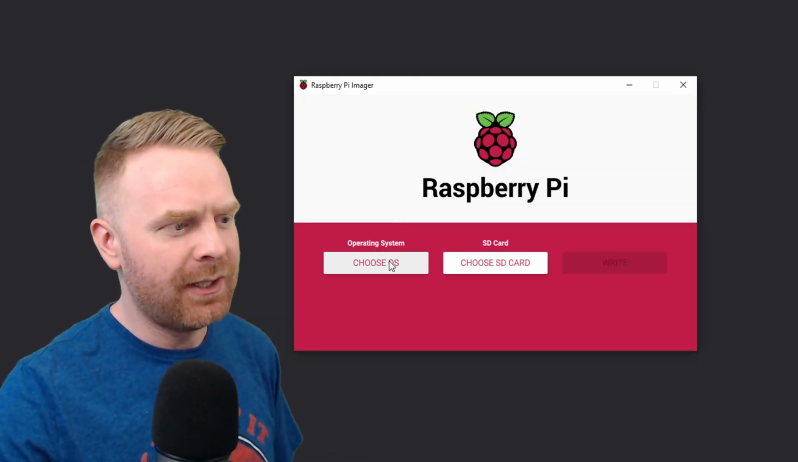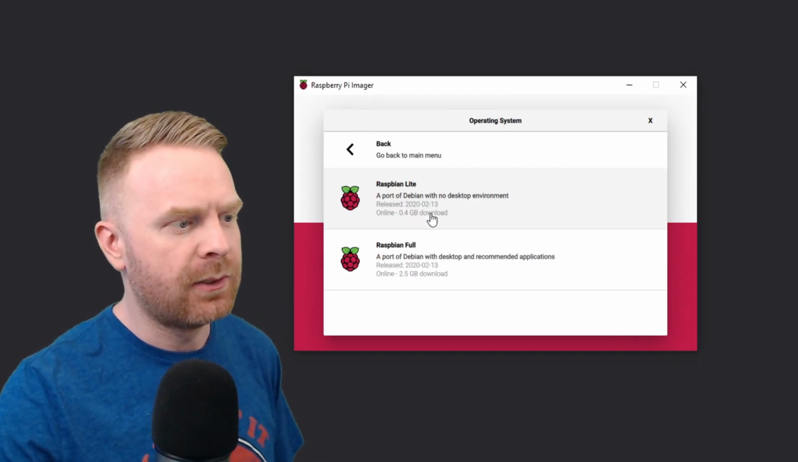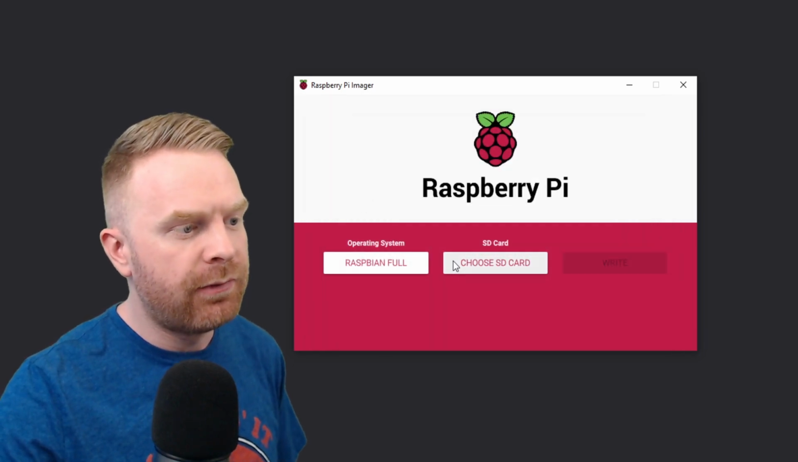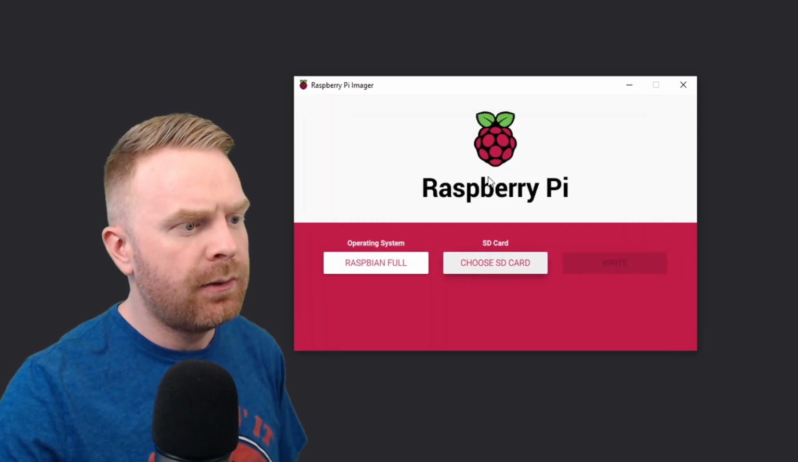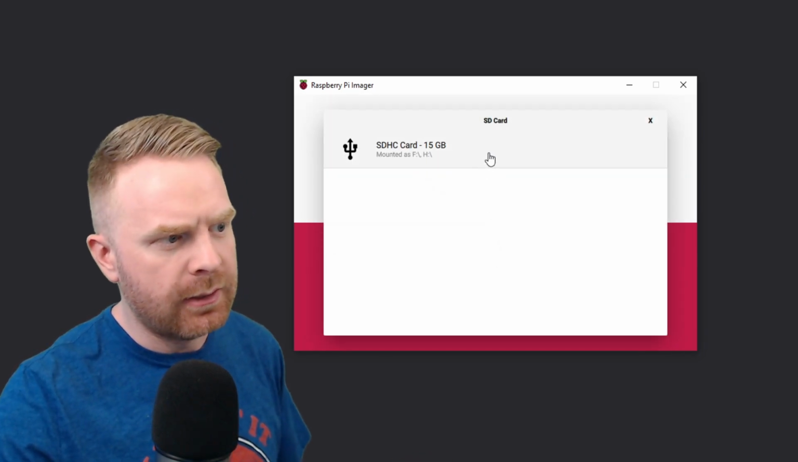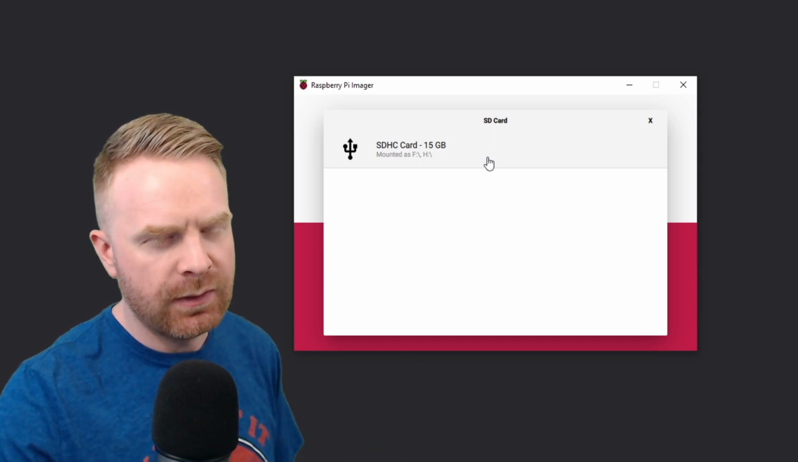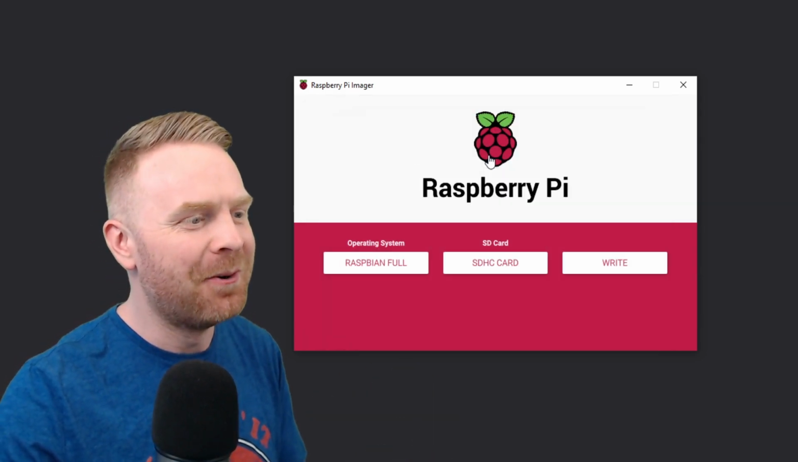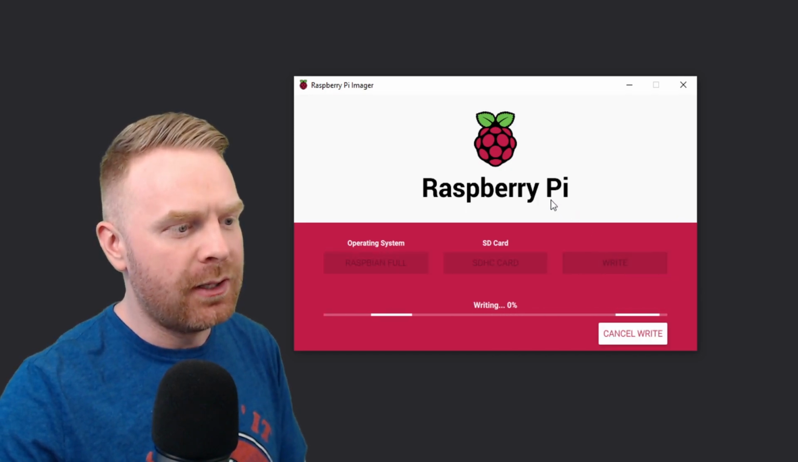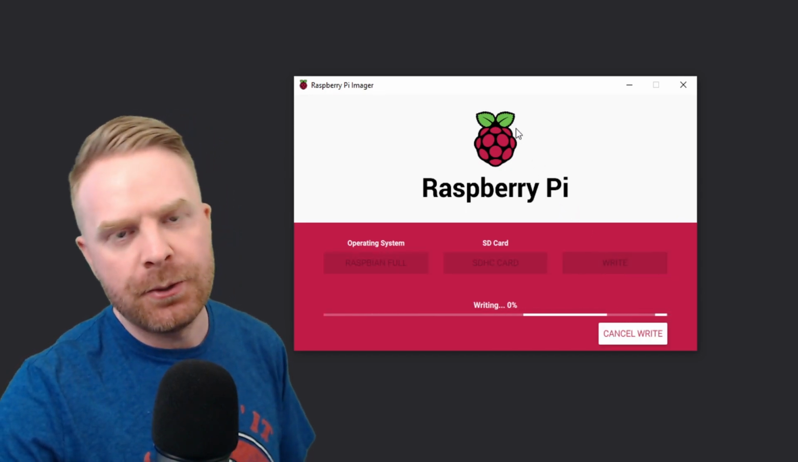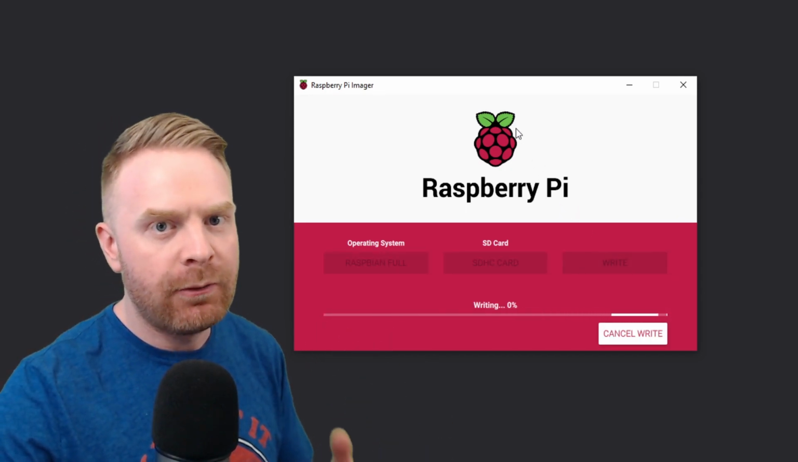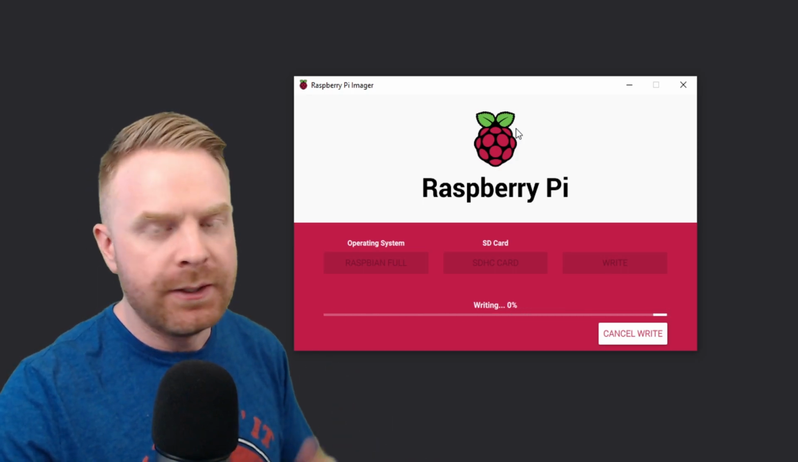So to test things out here, I'm gonna choose my OS, I'll select Raspbian Other, Raspbian Full, choose my SD card, which should just bring up automatically here. Yes, I have a 16 gigabyte, it's reading as 15, but it's a 16 gigabyte micro SD card, and then I'm gonna click write. So right now what it's doing is it's going to download Raspbian from the website and then write it to my card.